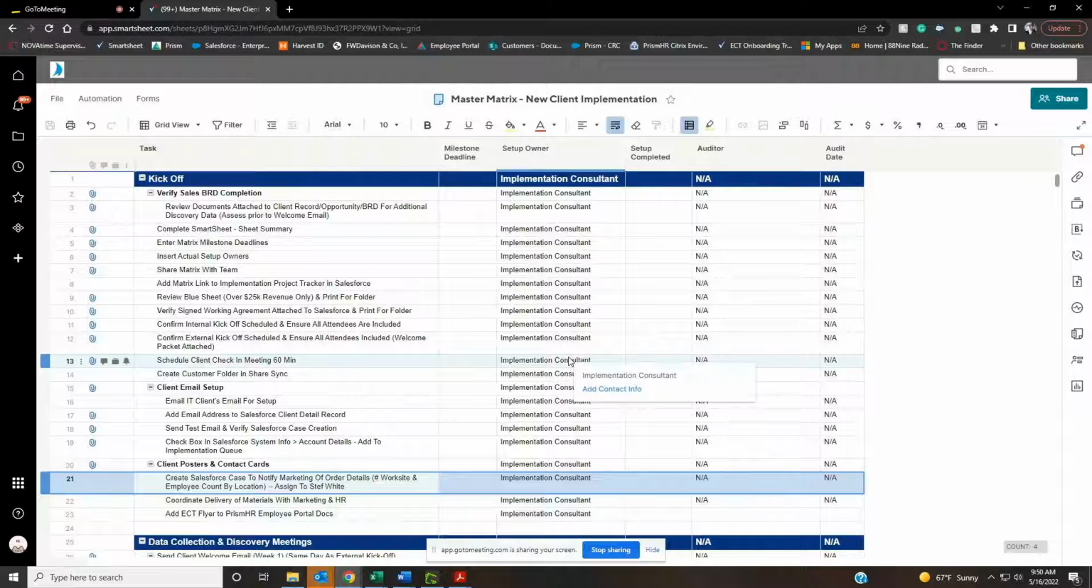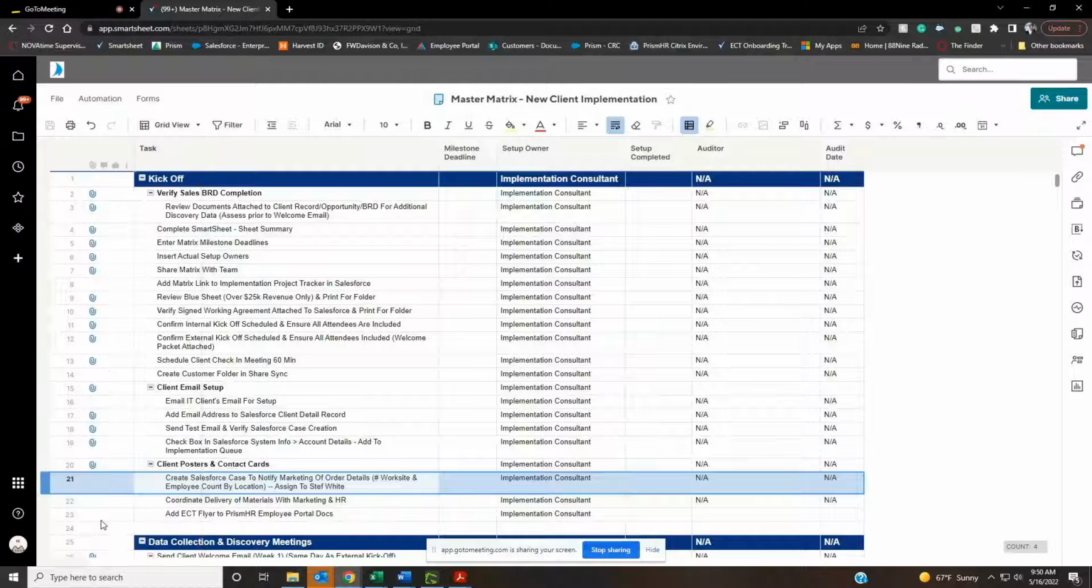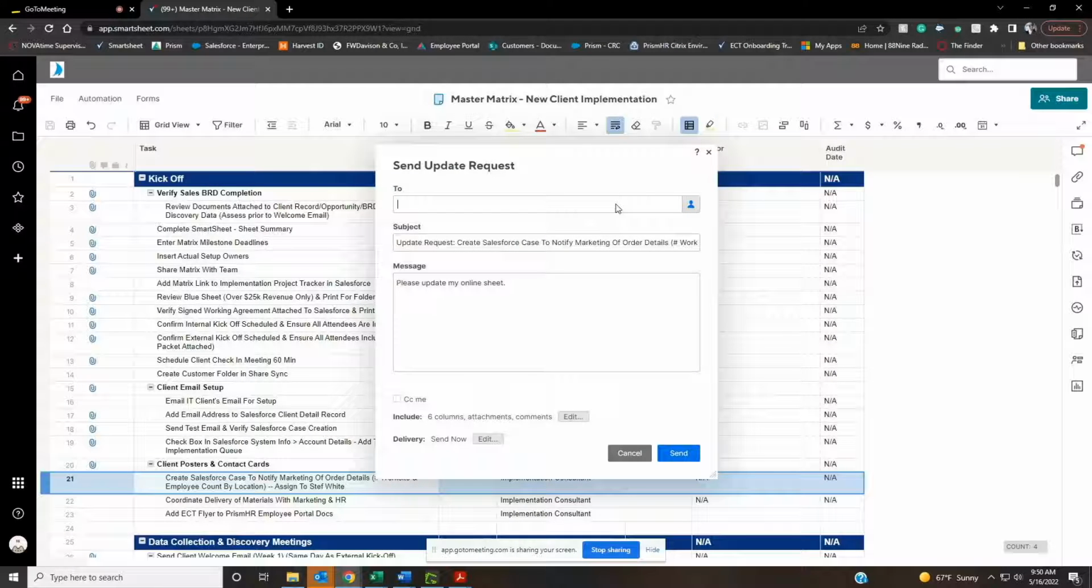The system also allows for update requests, so this is super helpful. If you're looking at a particular line item and you'd like to request an update from that person that's been assigned as the setup owner, maybe it's past the deadline and you're looking to check in on where they are with the status, you can simply right click on the line item and click Send Update Request. You'll be able to indicate who you want to send it to. You can totally change the subject line item here and then enter a specific message. You can carbon copy yourself and you can go ahead and click Send. You can also choose to edit the delivery date if you want to do that as well. I'm going to just hit cancel here.